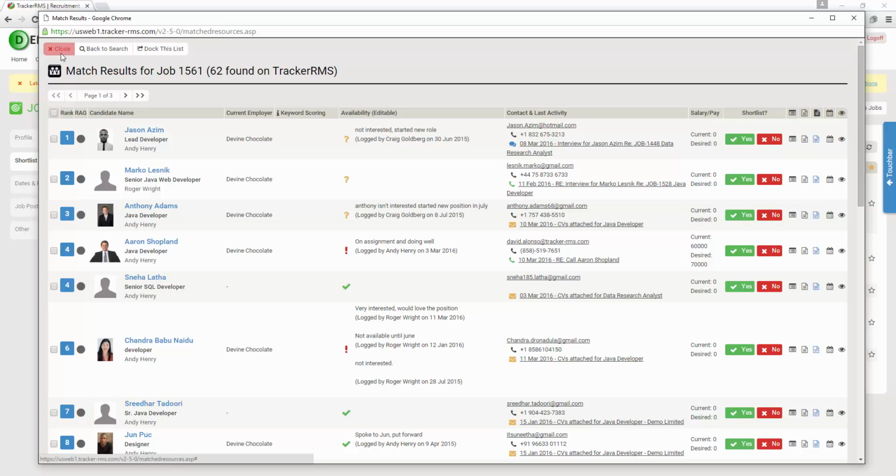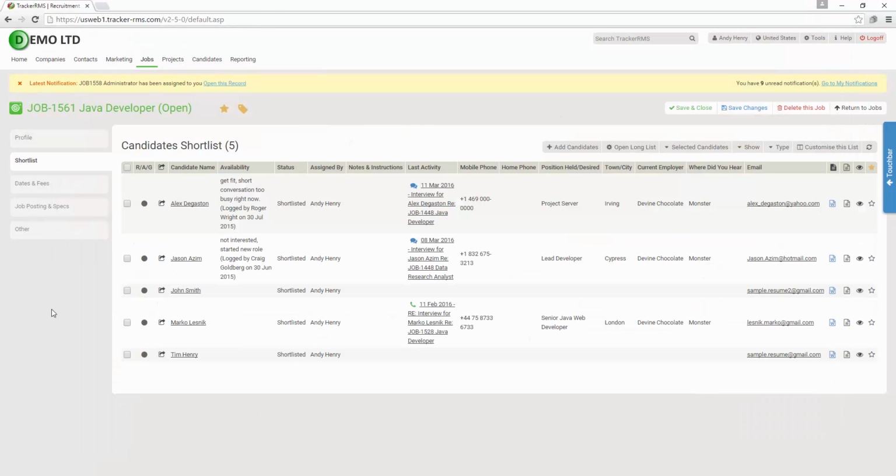So now we'll close this out since we've covered searching within Tracker. We have our 5 candidates that are inside the job. Now we'll look at working through the job process on Tracker. First off, we'll look at sending resumes over to the client. But before we do that, we'll do a quick look at the shortlist table here.